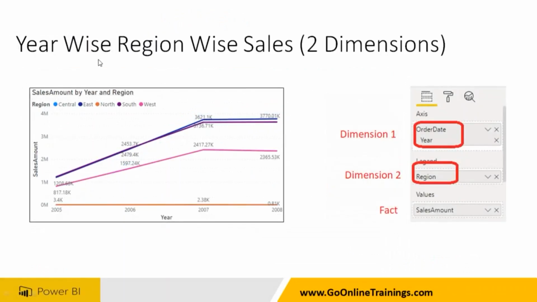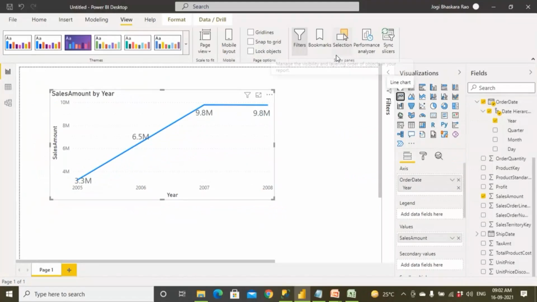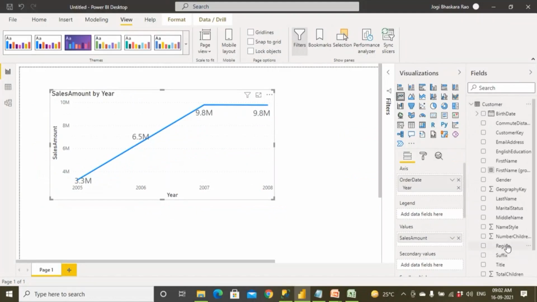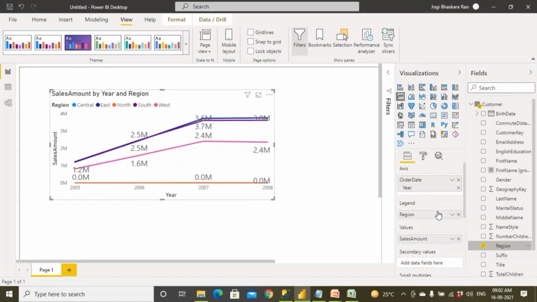Now I wanted to have year-wise, region-wise sales. Two dimensions I would like to include. If you wanted to include two dimensions, okay, so I would like to have year wise is this, and then in the legend I would like to keep one more dimension. What is the dimension I would like to have? I wanted to have a region wise sales. So I would like to have a region wise sales.